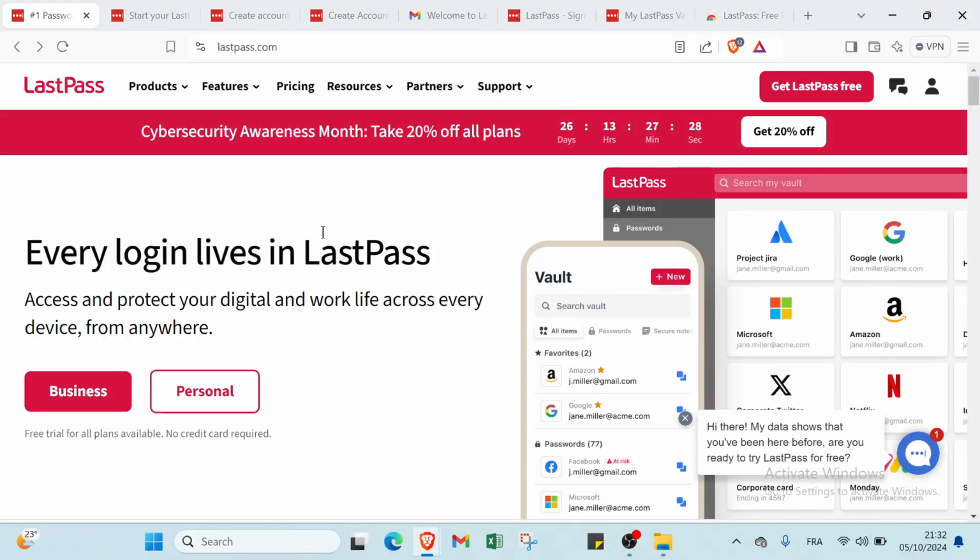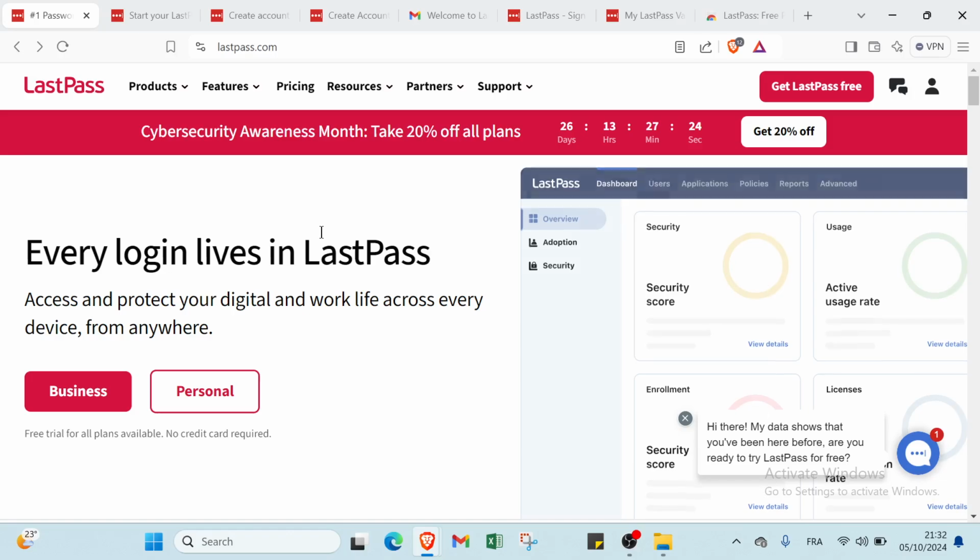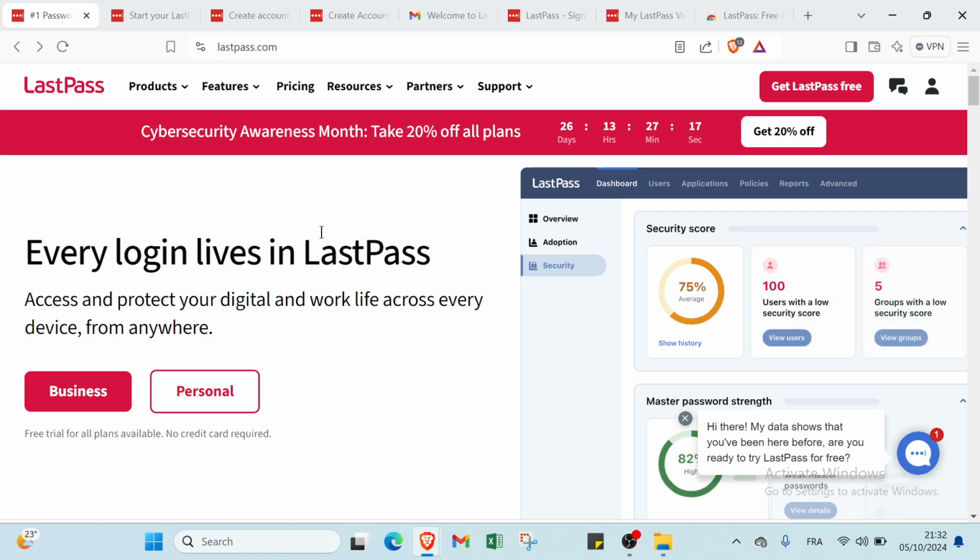Unlock the secrets to seamless online security. Discover how to use LastPass.com to simplify your password management. Keep your account safe and enjoy hassle-free browsing. Say goodbye to forgotten passwords and hello to peace of mind.